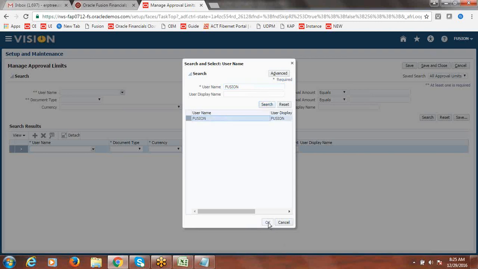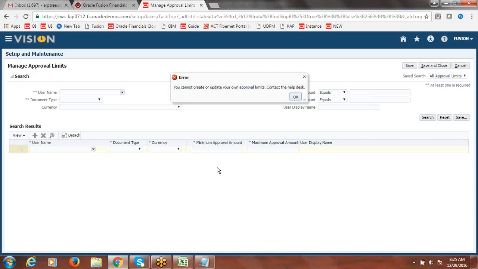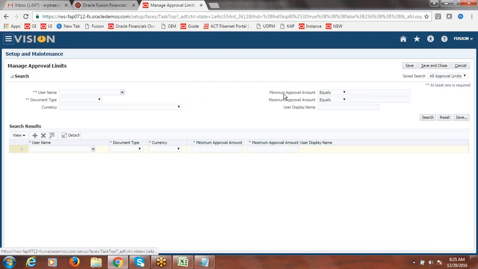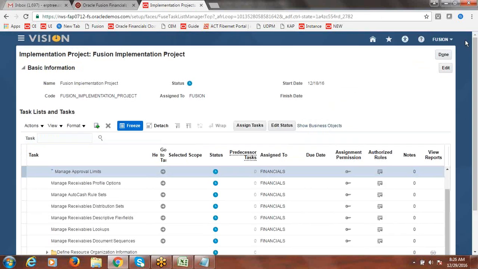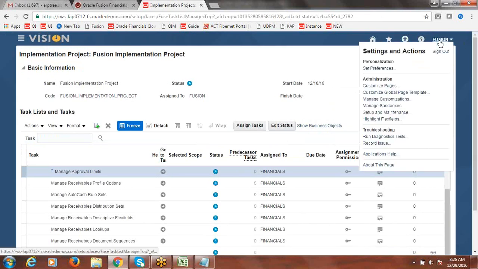So you cannot set any self approvals. See here, you cannot create or update your own approval limits. Contact the help desk. That means when you are setting the approval limits, you have to complete this setup from another user. Self approval limits cannot be defined in receivables. So that is a point we have to remember. Now what I'll do is I'll just sign out from here.